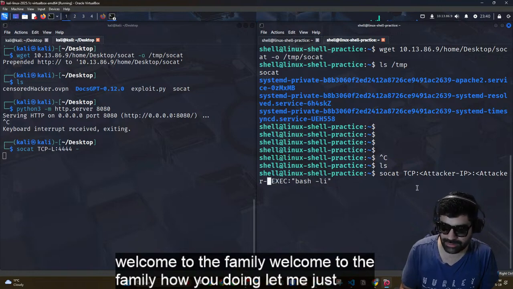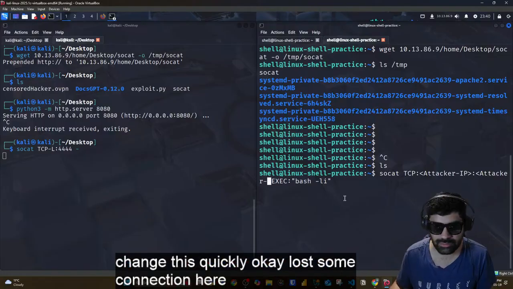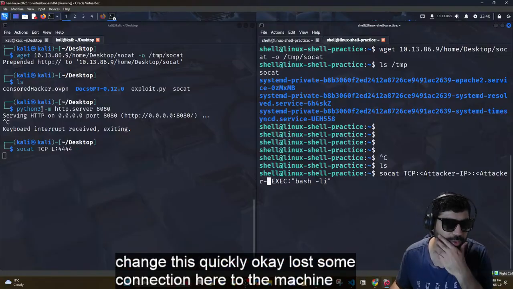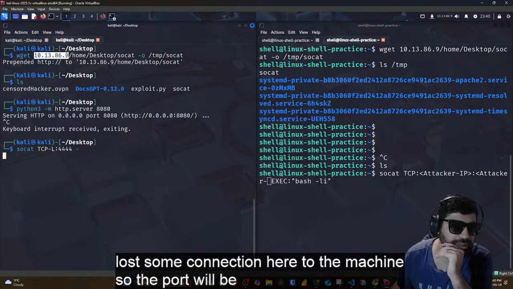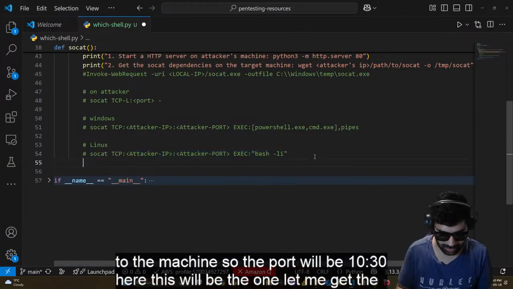Let me just change this quickly. Okay, lost some connection here to the machine. So the port will be 10.3 here. This will be the one. Let me get the command ready.